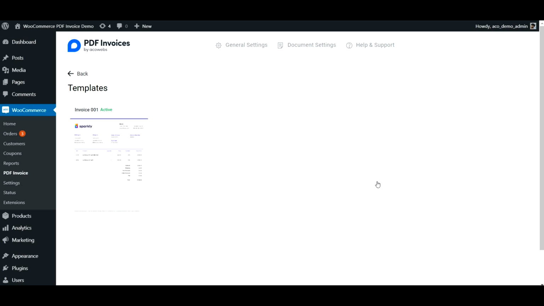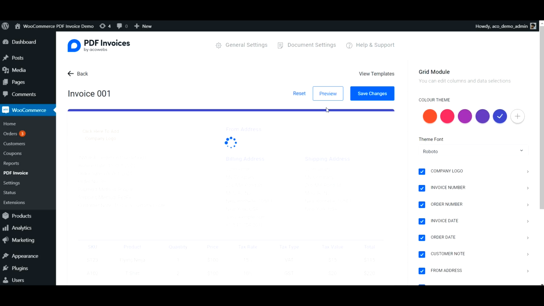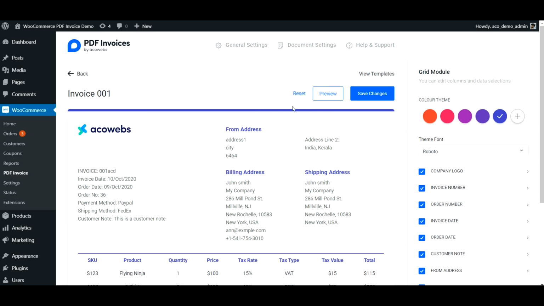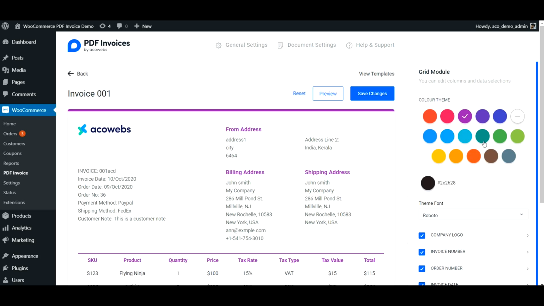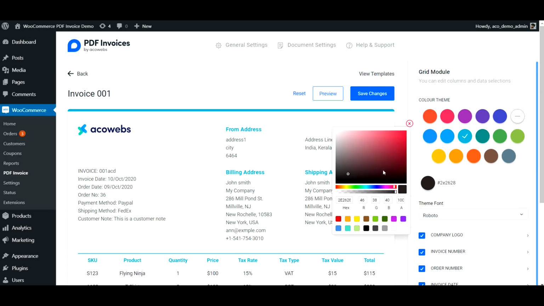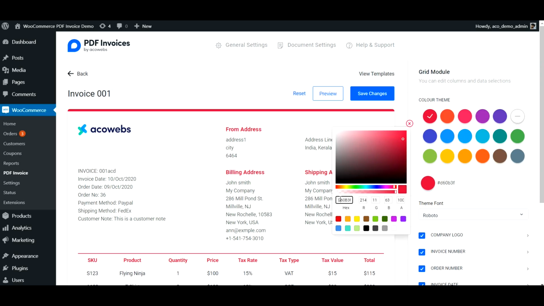In the free version, we are providing only one template. You can customize it as you want. This is the Invoice Customizer. Here you can configure various options for the invoice, and also can customize color themes, text fonts, text size, etc. You can see the changes appear instantly as you play around with this. You can also set custom colors, even add a hex color code here.